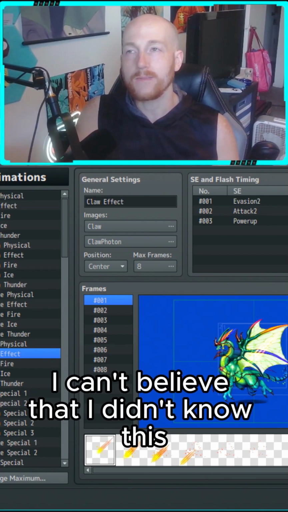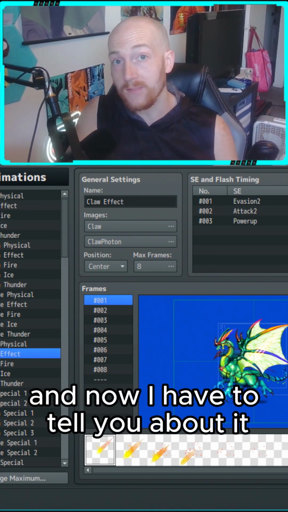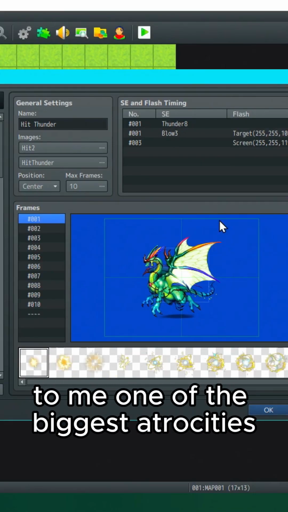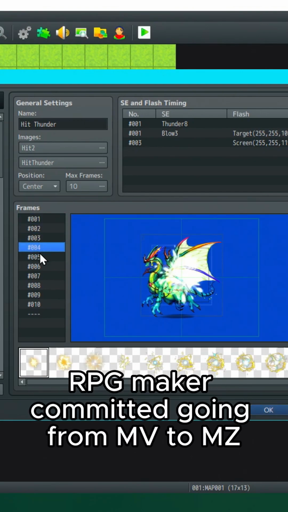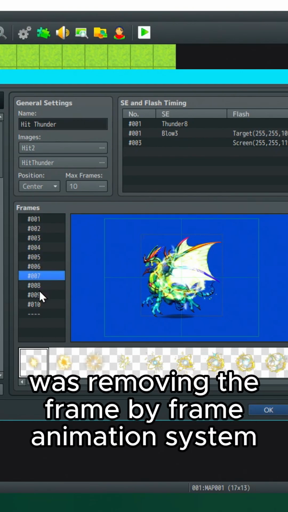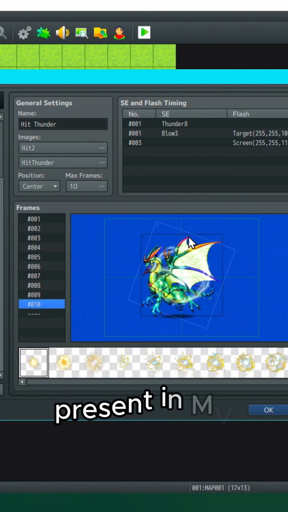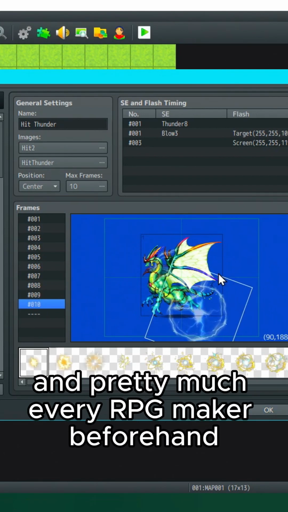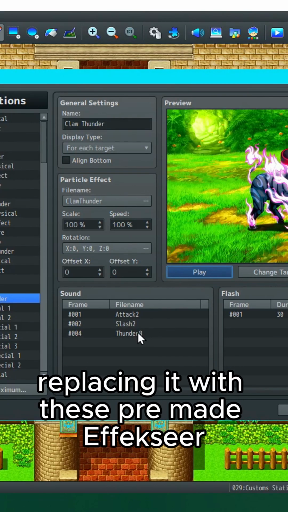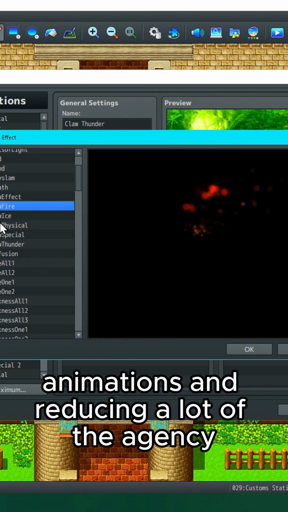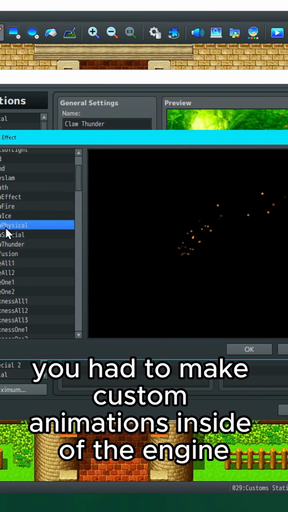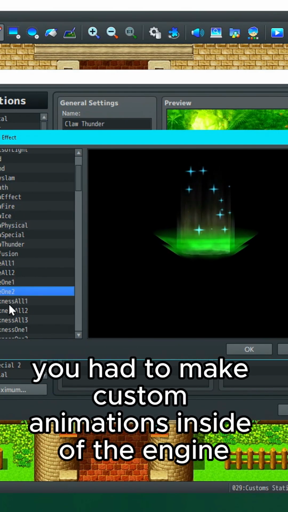I can't believe that I didn't know this, and now I have to tell you about it. To me, one of the biggest atrocities RPG Maker committed going from MV to MZ was removing the frame-by-frame animation system present in MV and pretty much every RPG Maker beforehand, replacing it with these pre-made effects here animations and reducing a lot of the agency you had to make custom animations inside of the engine.